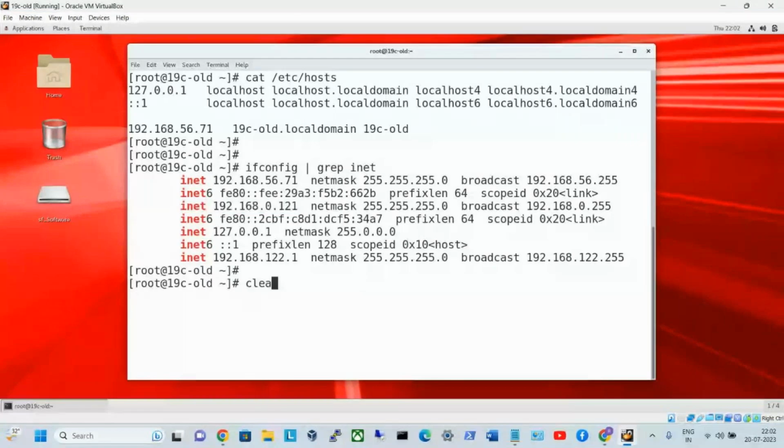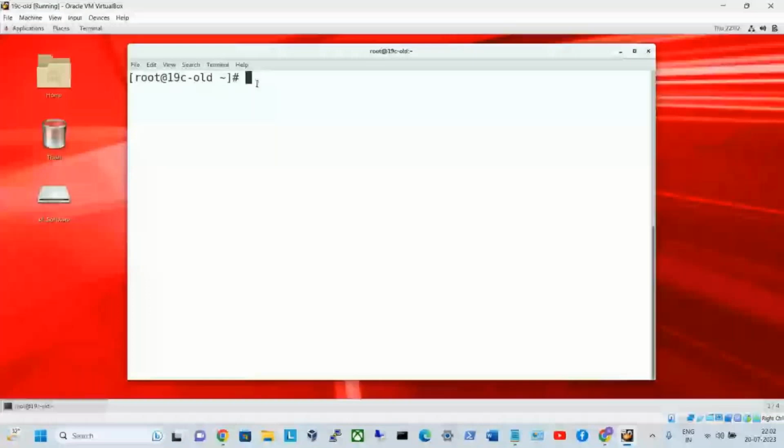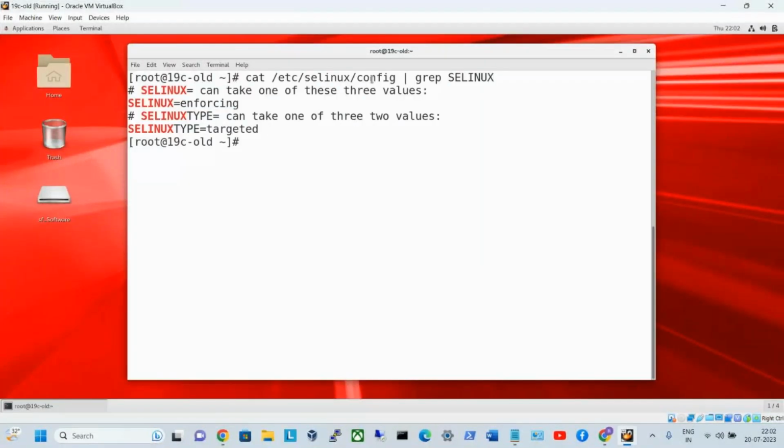Now for Oracle installation, we require SELinux to be permissive. So there is an etc folder, in that selinux folder, and then there is a config file. So we search the SELINUX keyword, and you can see in the output it is showing enforcing. Okay, so we need to change it to permissive, that is Oracle requirement.